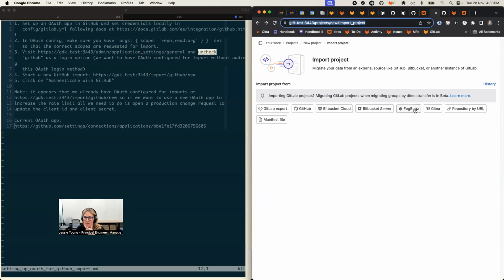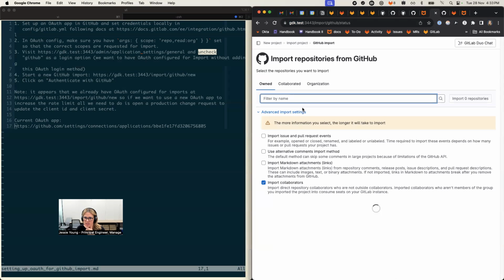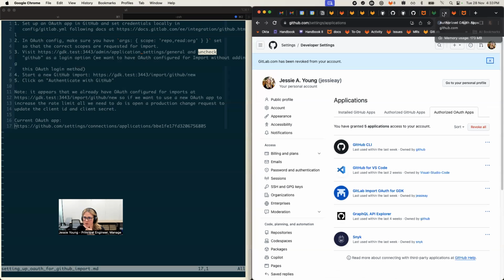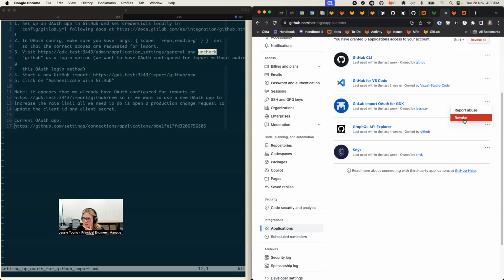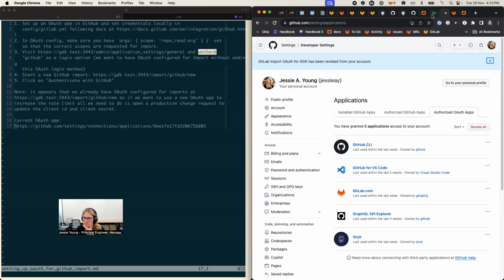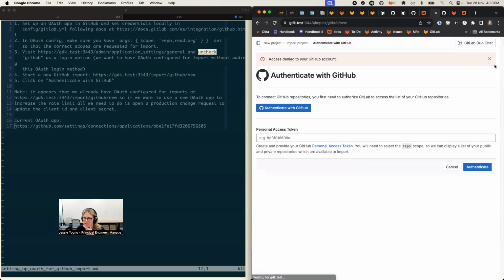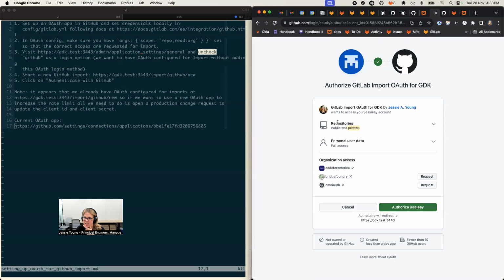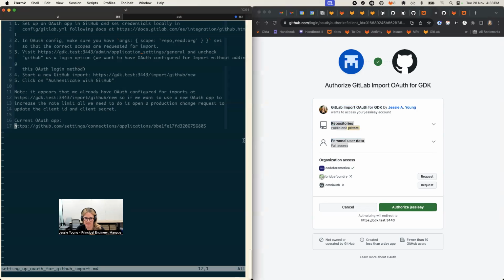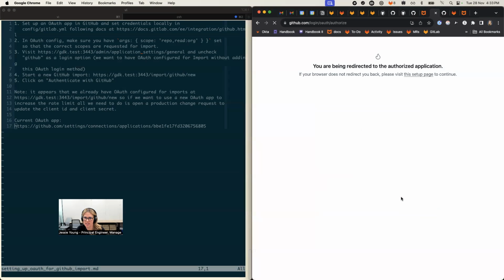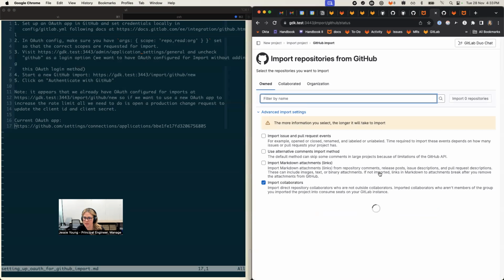Okay, so once you've done that, then you go here. This is my GDK, and you click on GitHub to import a new project. Oh shoot, I already have OAuth here. Let me just revoke that really quick and show you. Revoke that. If I refresh this, it's going to give an authentication error. Now authenticate. You'll see that my GitHub import OAuth for GDK app is asking for these two scopes, which is because that's how I configured it in my config gdk.yml file. So I'm going to authorize, and then it lets me pull everything in.